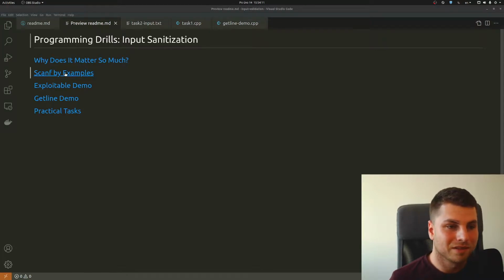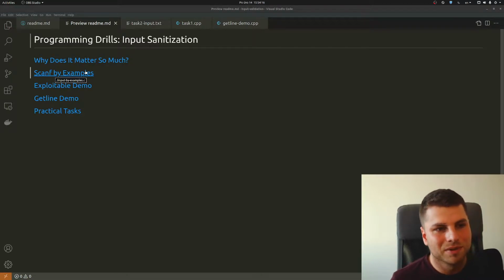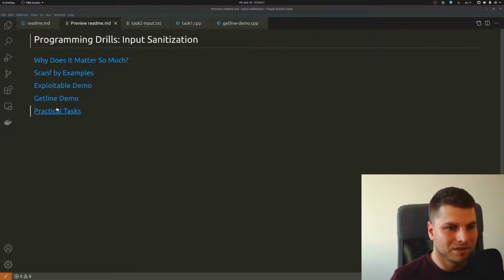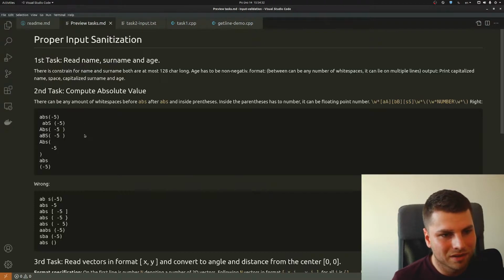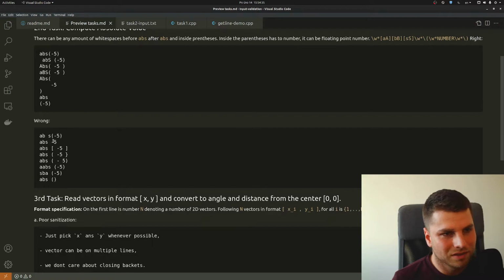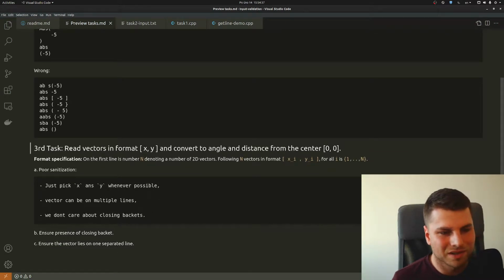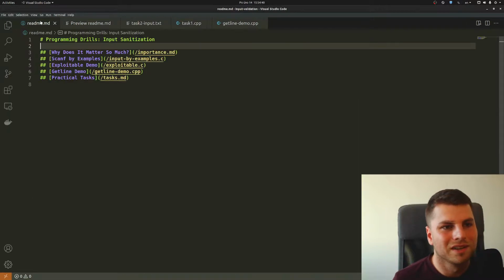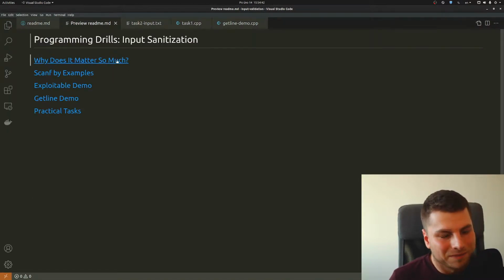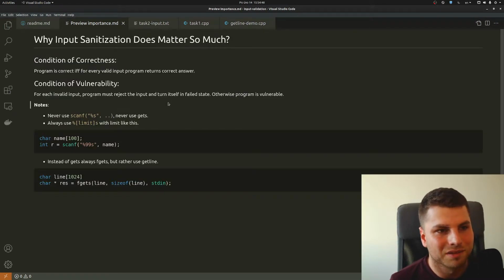Then we will have some examples of the scanf function, so we will understand more deeply how scanf works. We will have an exploitable demo, then we will have some getline function, and finally we will have practical tasks. I may use the getline demo between the second and third task, because in the third task we will actually need to use getline. Okay, so I hope this video will not take long, so let's start right away.